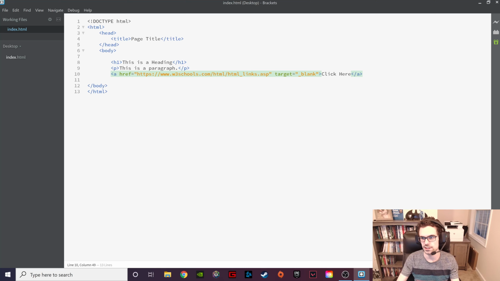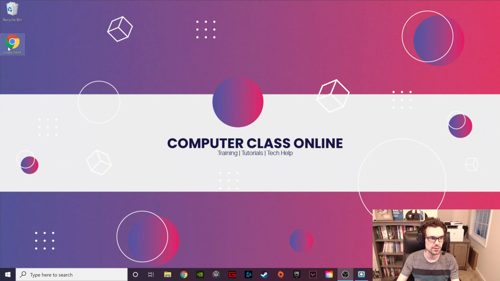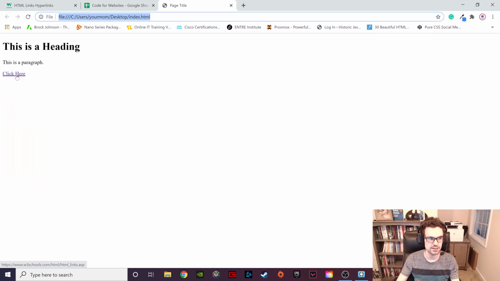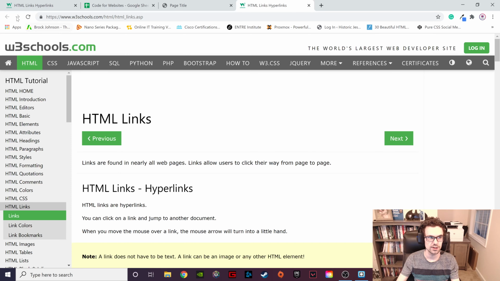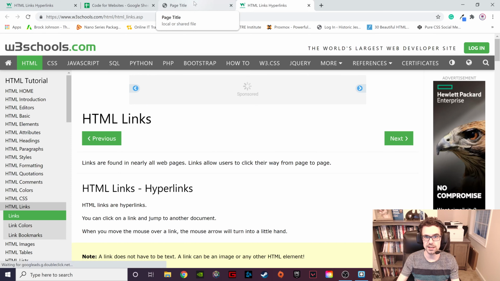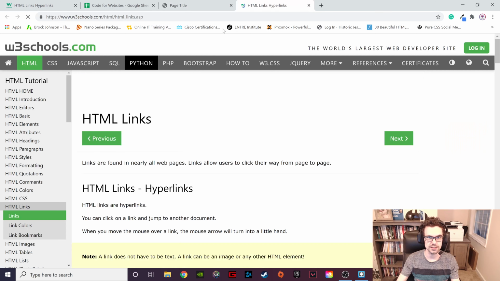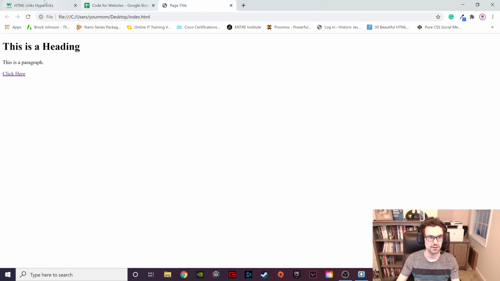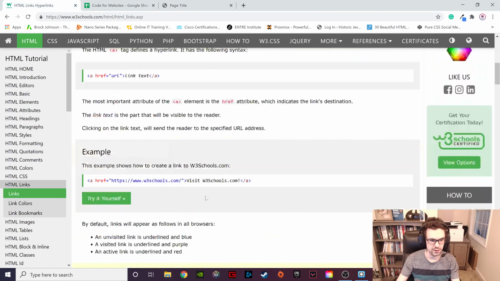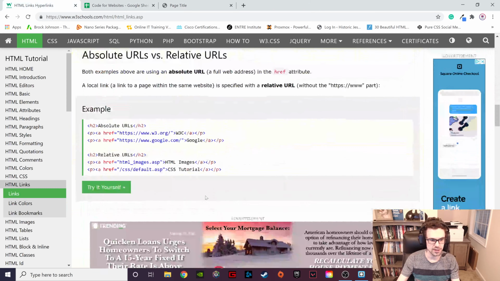Control S saves. And when we boot that code up, there it is. Click here. Where does it go? To that specific site. And notice it even opened it. I don't know if you saw it quick enough. When I clicked, it opens it in a new tab right next door. So that's pretty cool.